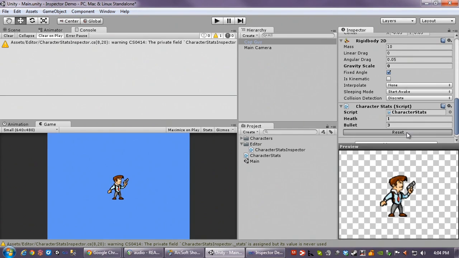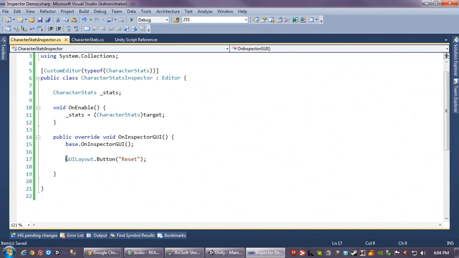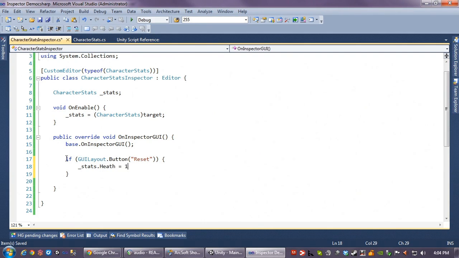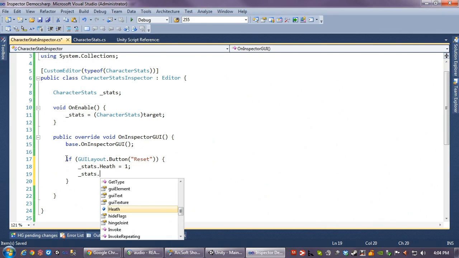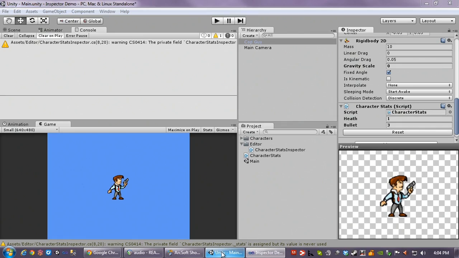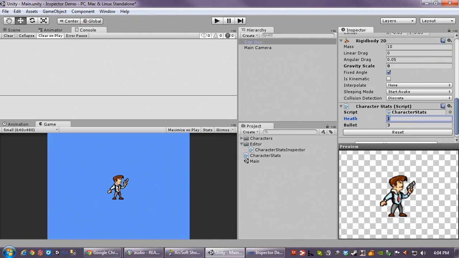Of course, it's not doing anything, so let's just go ahead and say if Reset, stats.health equals 1. I think that's what I had it set to. And stats.bullets equals 3. So let me change this to 4, and change this to a ton of bullets. And then I hit reset. And my cursor was selected on that, that's why it didn't reset until I moved away. But there it got reset.